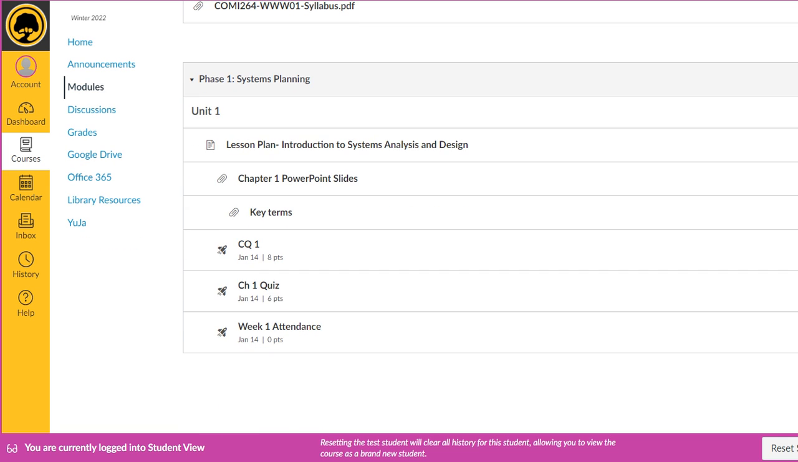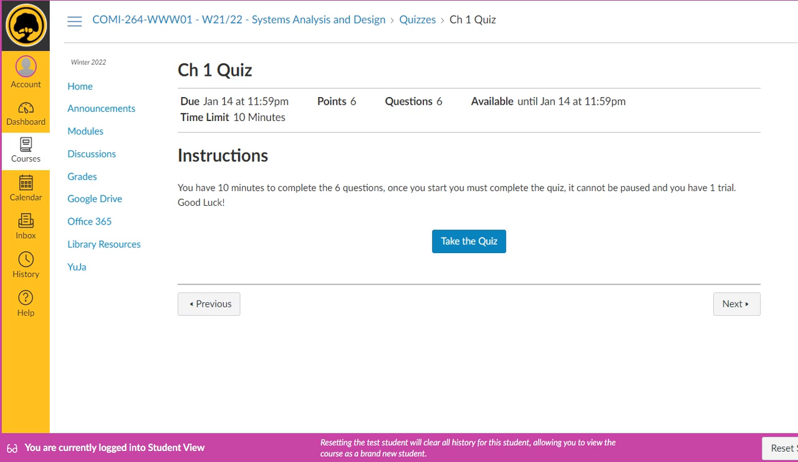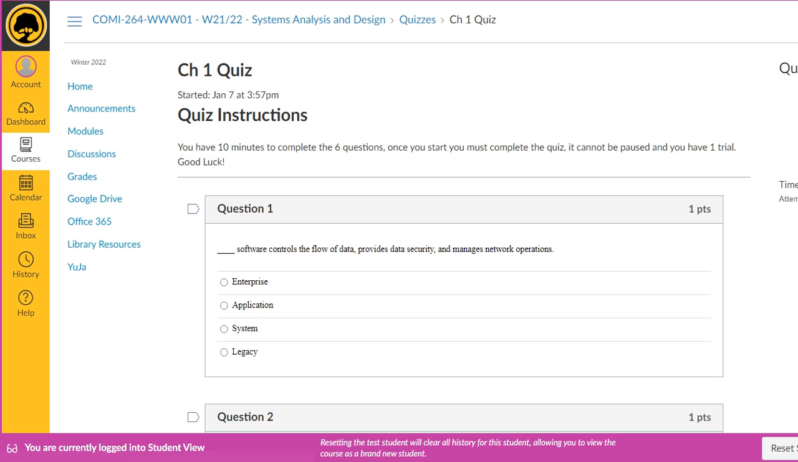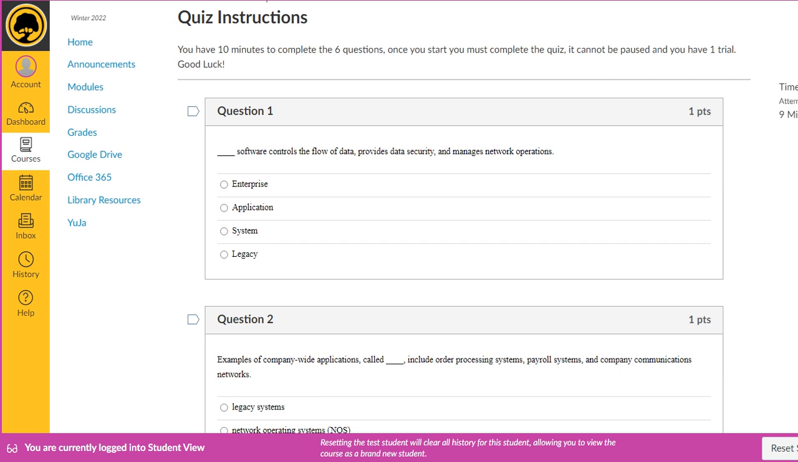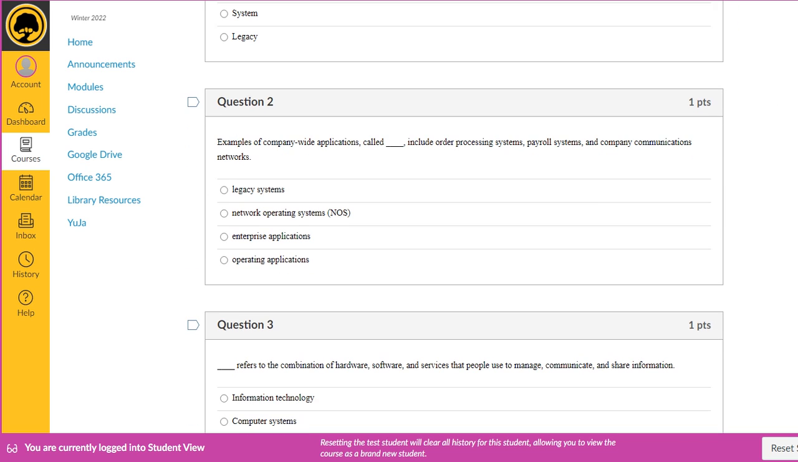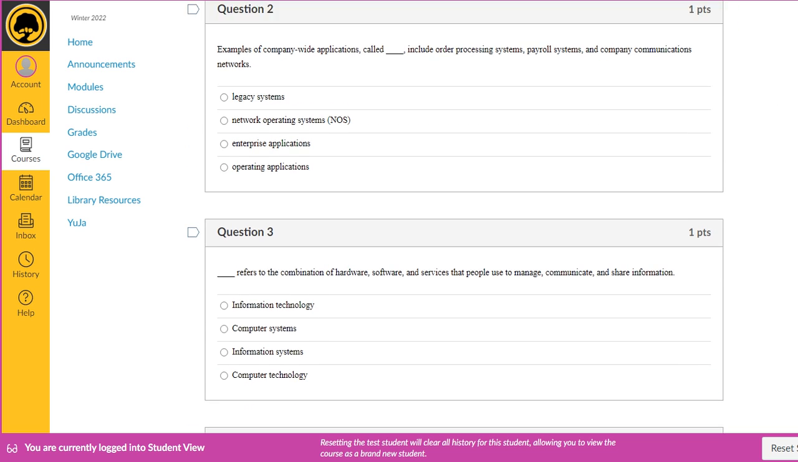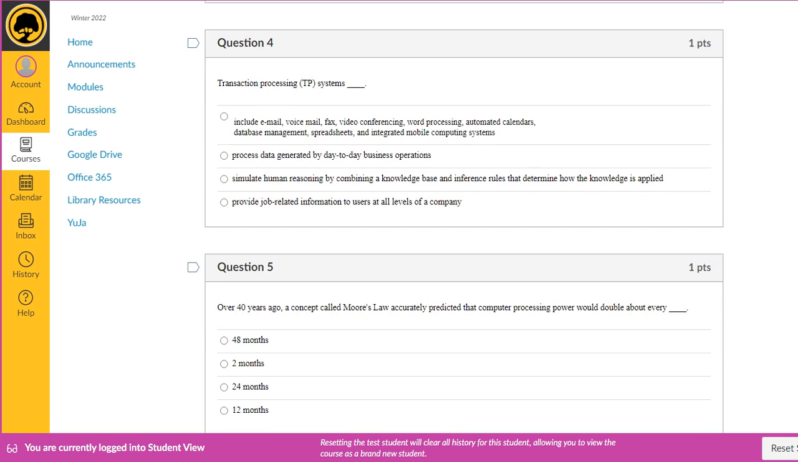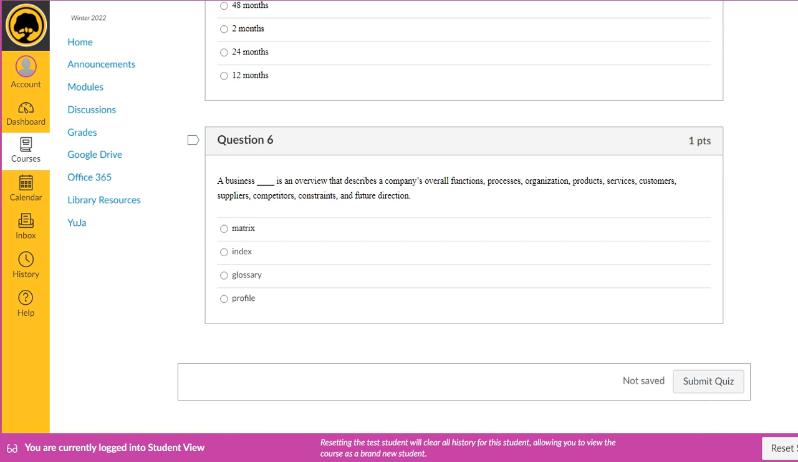Now, the quiz itself is timed. You have six questions that you need to complete, and you have 10 minutes to get it done. Once you start, you have to finish it. You cannot stop it and you cannot re-enter it, so please don't start it and get out of it. It's multiple choice. You can have a cheat sheet right there and try to find the answers before you get in. There are six questions. You just answer them, save and submit. Good to go. Done. That's for week 1.